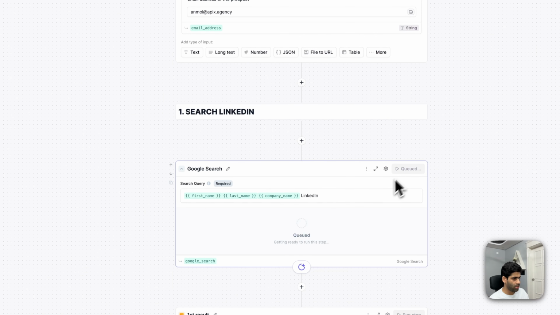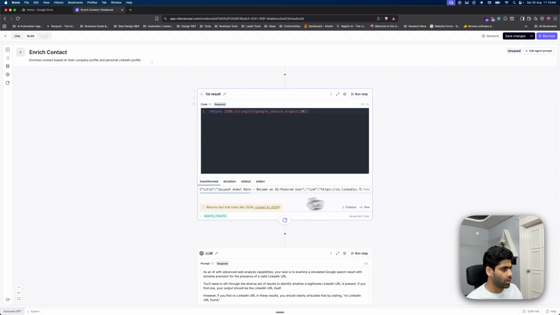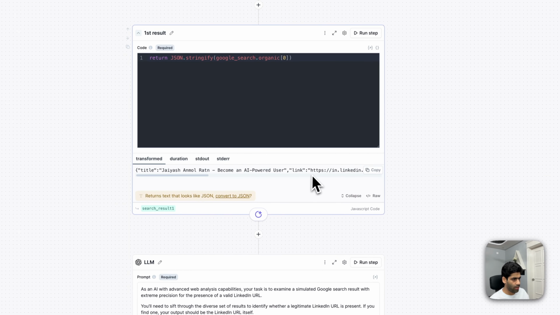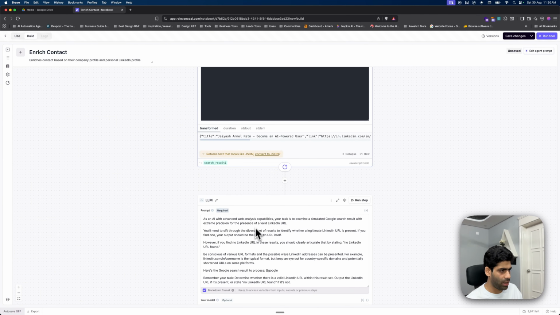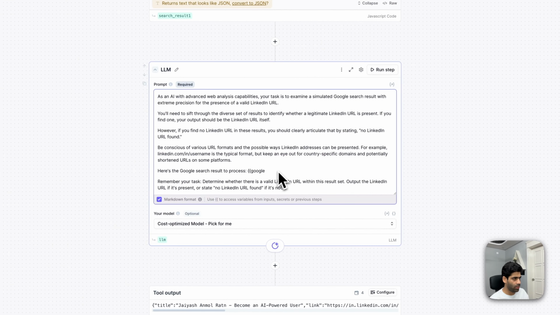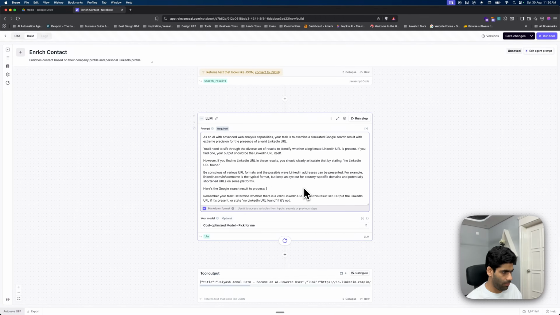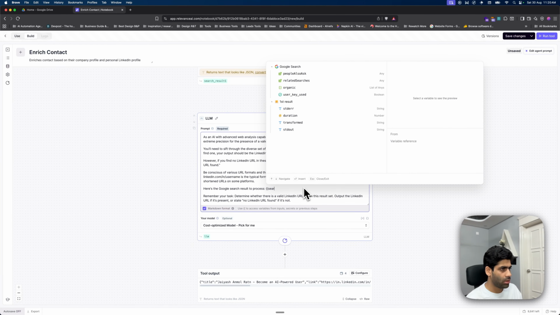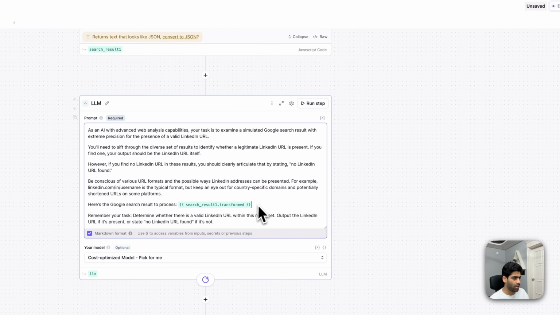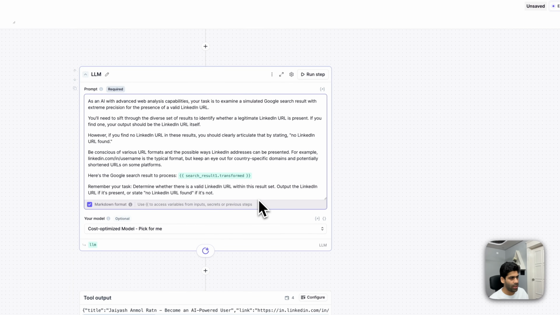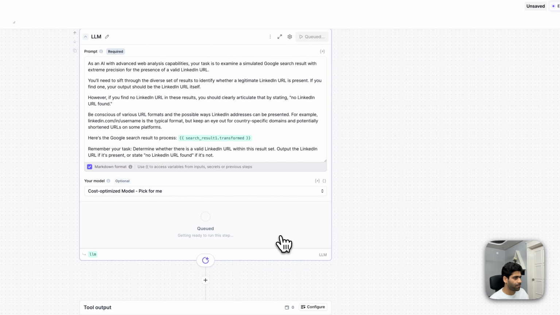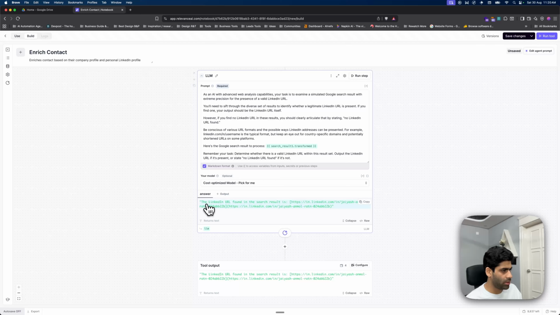We have to just see. I'll just run this step. Yeah, now that I have run this step, we have got our LinkedIn profile up here showing the link, and we just need to extract the link using an LLM, where I have named the variable search result 1, and thus we are going to refer to the same. I'll just type in double curly braces, and we'll be able to get search result 1, the search result 1 transform. You can select it, and you can also see the data, and we are going to run this step. And okay, it's showing that the LinkedIn URL is found.